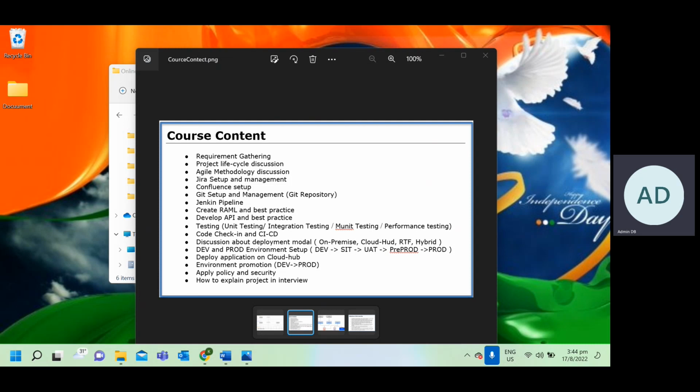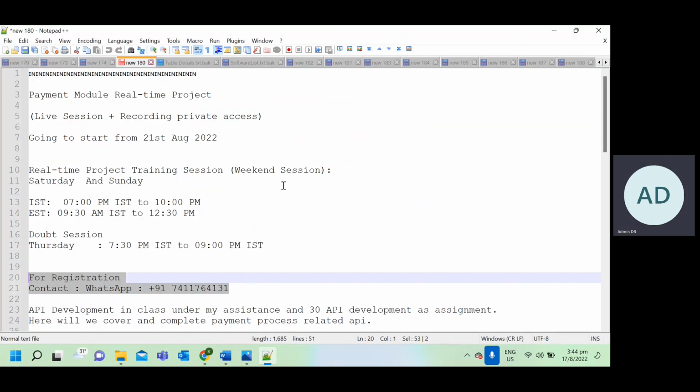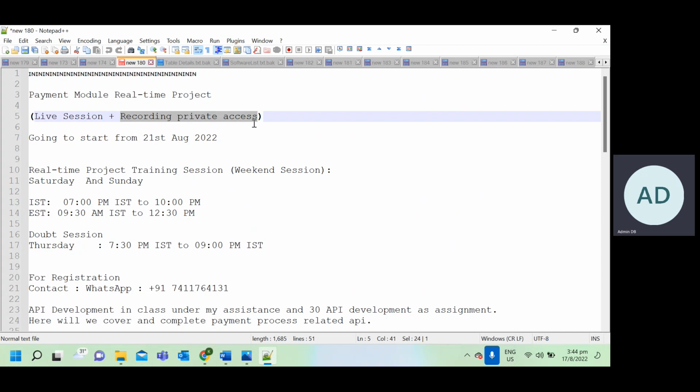Okay, and at the end of this course, you will definitely get a feeling like you have worked on some real-time project. Okay, and as I mentioned, there will be assignment also. So once you complete the API, then you will go through assignment and you will do all the development. So here we have more detail, like it will be live session and you will get recording also. After every Saturday, Sunday class, by Monday or Tuesday, you will get recording of last session and that recording will be valid for almost 1 year.